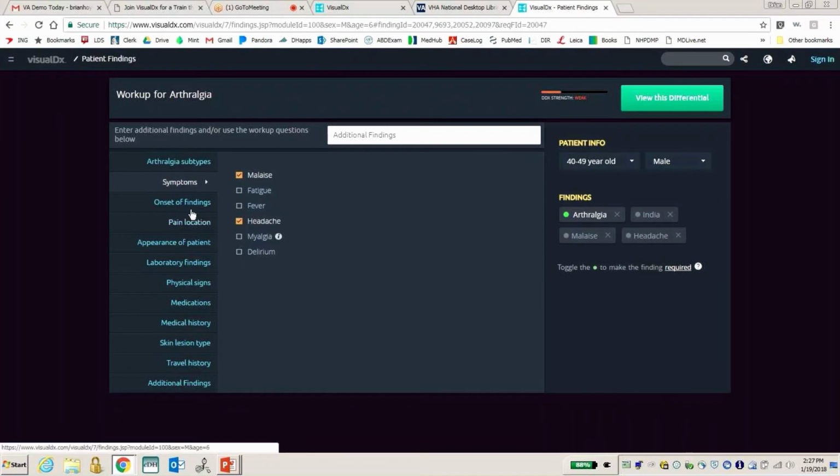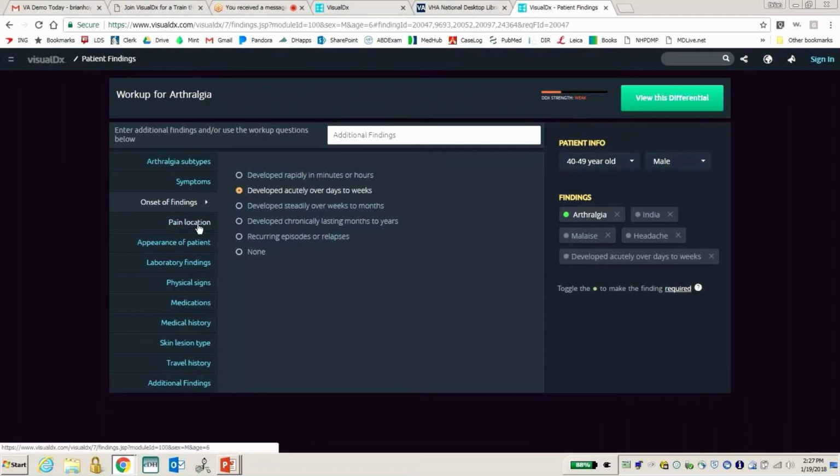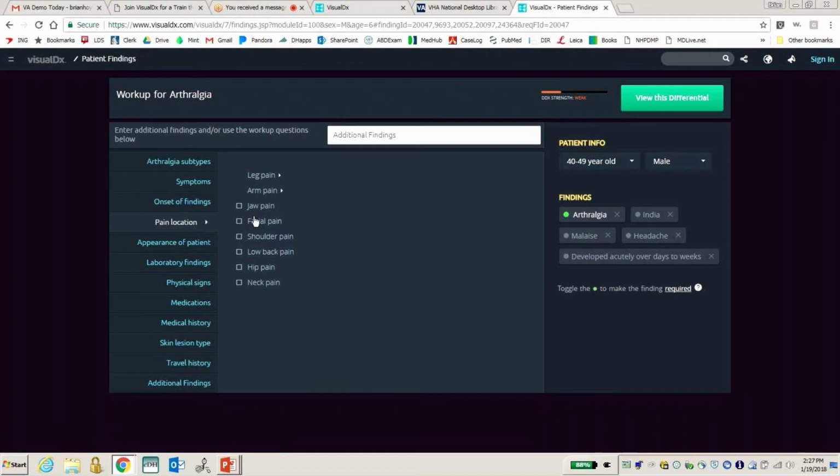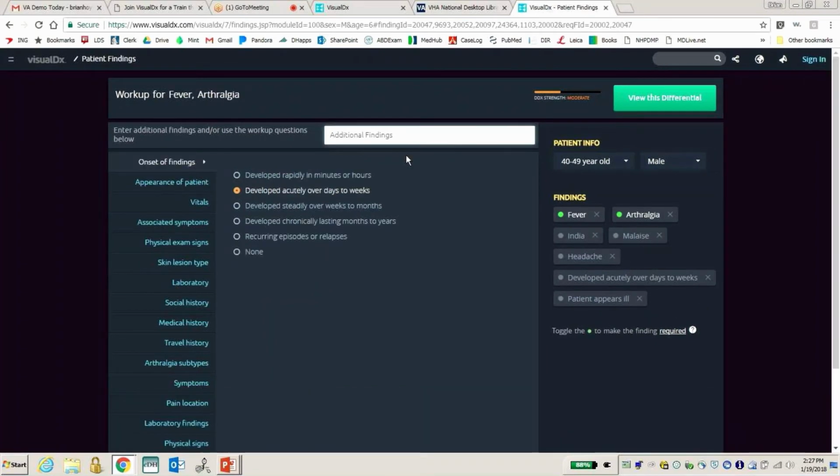The onset of findings was over days to weeks, and you can determine where the pain is located. That can be helpful with specific regional pain. In this case, it was more widespread. The patient appeared ill, was not well appearing. If you forget to add something before or don't know if it's on this list, you can just type it in, so fever. And if you want to make any of them required, you can also add that. So you could say that you want the fever to be a necessary part of the differential that's generated.